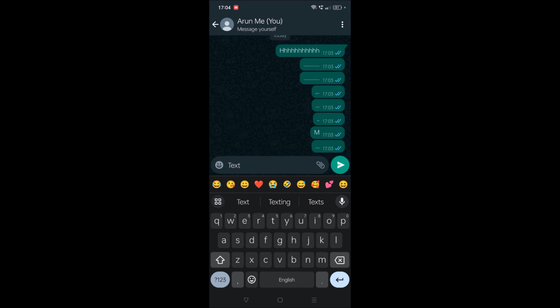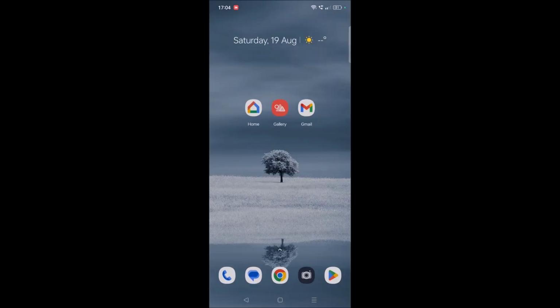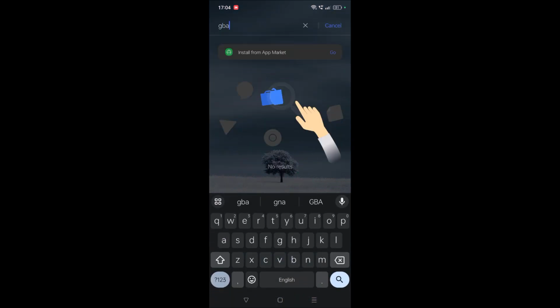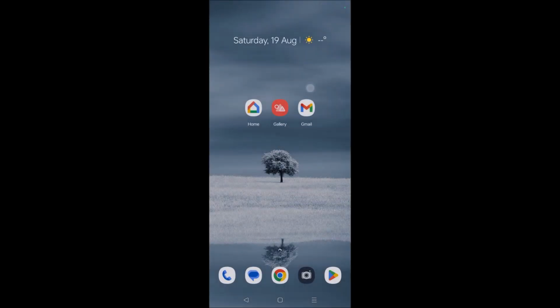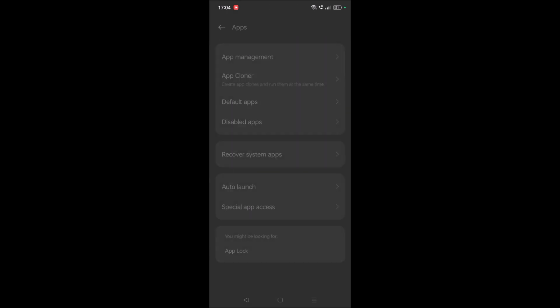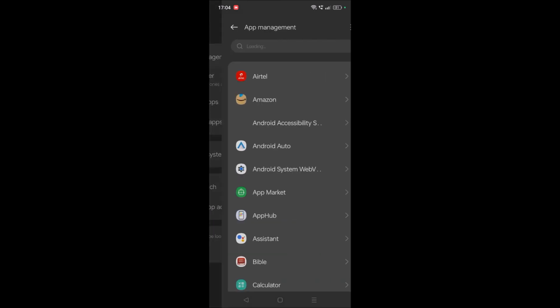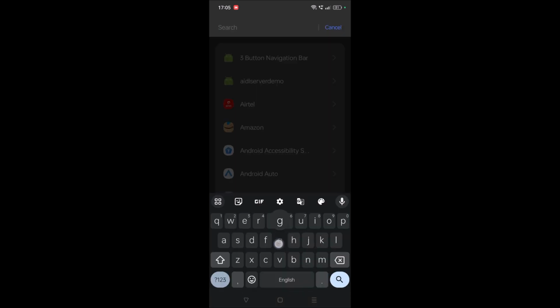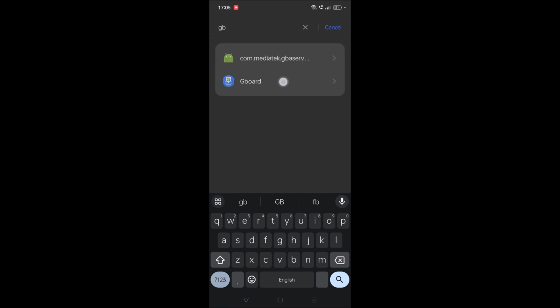So if you want to clear all that, you can clear the data of Gboard. But when I want to search in the apps, usually Gboard doesn't show at this search. Then how can we clear the cache or data of the Gboard? To do that, open your Android phone settings, then head over to apps and notifications, then click on app management, and here you need to click on these three dots and click on show system, and here search Gboard. So this is the Gboard app.